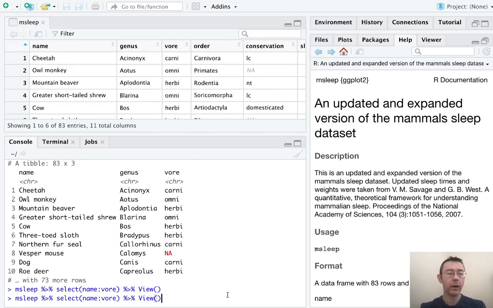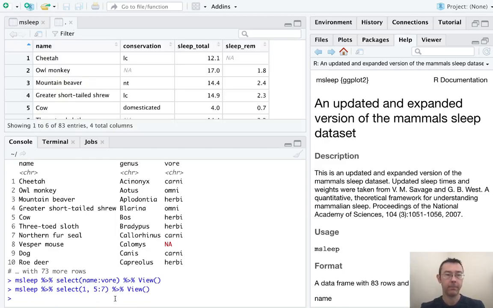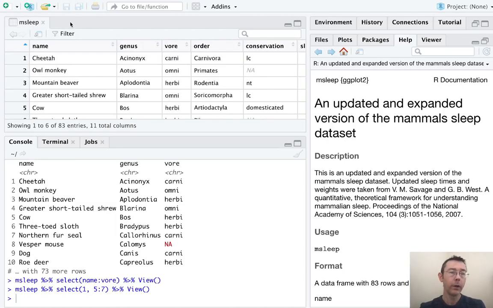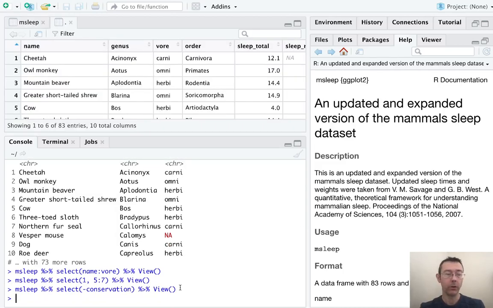Okay, so we can do a lot with this. For instance, we can say that we just want column 1 and columns 5 to 7. There we go. So you can work with columns by numbers. We can also specify columns that we want to leave out. So suppose we're evildoers and we don't want the conservation column. Using the up arrow to get the previous command, I'm going to leave out that column only with minus conservation. So subtract that out. There we go. We're no longer concerned with the conservation status of these animals.